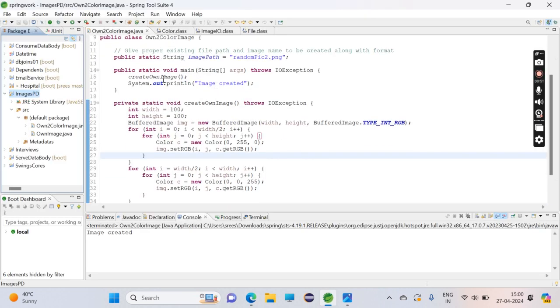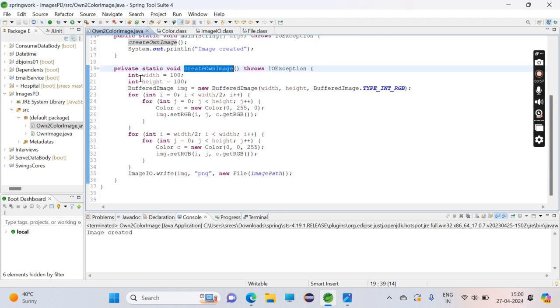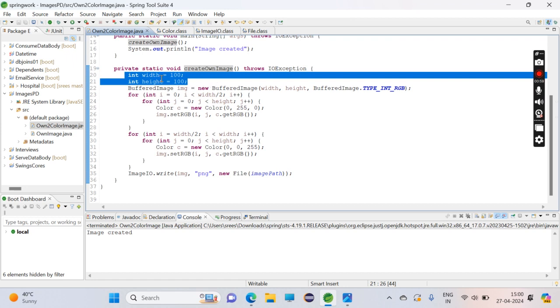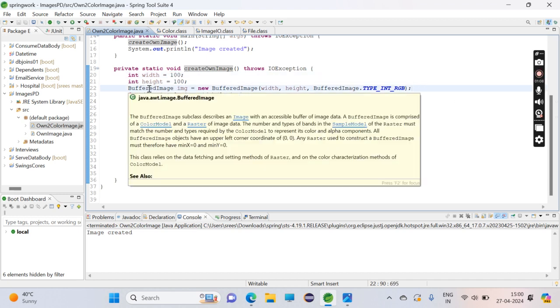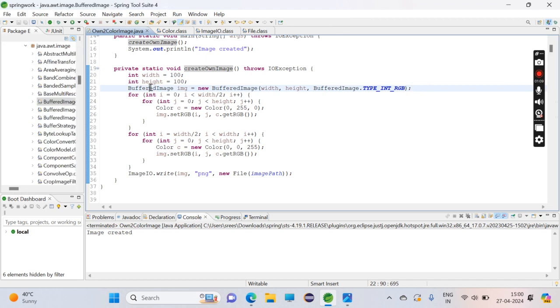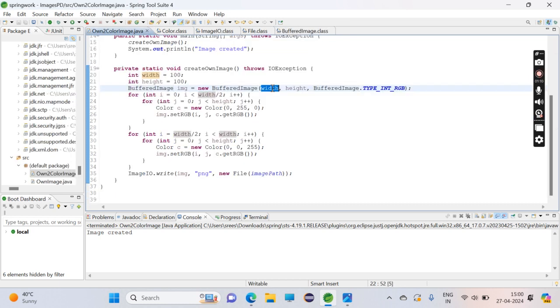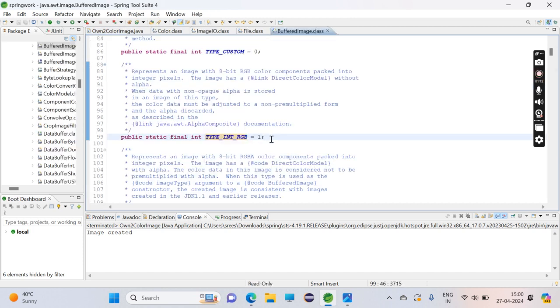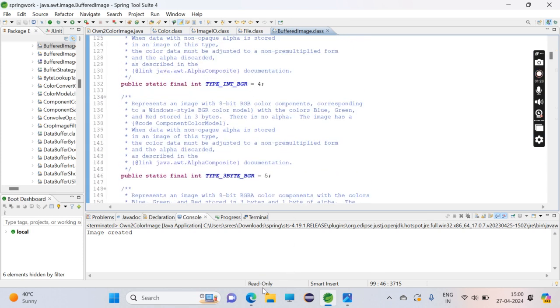I have created a class and this function, Java enters a main and I am calling this function. So here I have defined the width and height of the image to be 100. You can give any values. I have given 100 and 100, and then I'll construct an image of the type BufferedImage. So Java provides this BufferedImage class. This extends java.awt. It constructs an image having the values of width, height, and of the type RGB. RGB stands for red, green, and blue. We have others as well, BGR, grayscale, and everything.